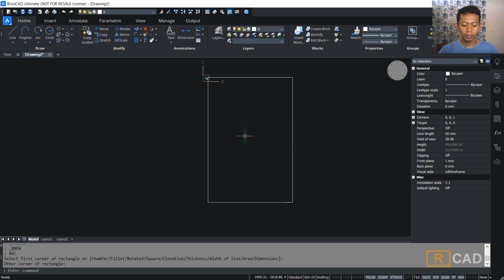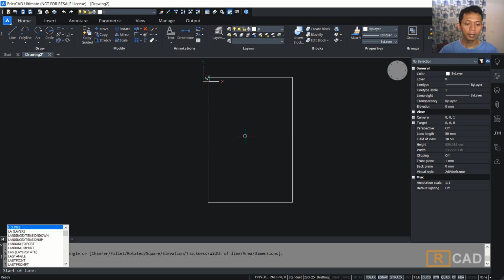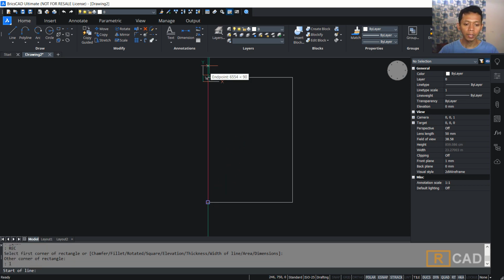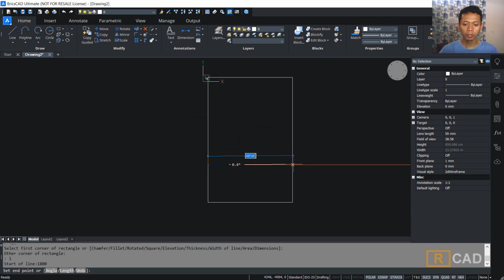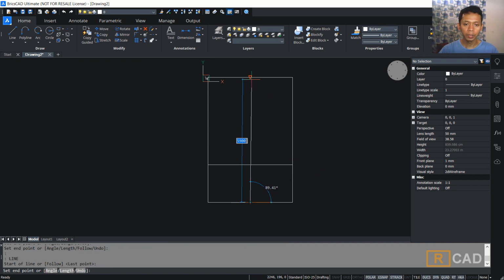Next I will use line command. We create a line. I will start at this point and then you can move to the top. We can set in here to 1800 and I will click at this point. We create again, starting from the middle point in here to here.